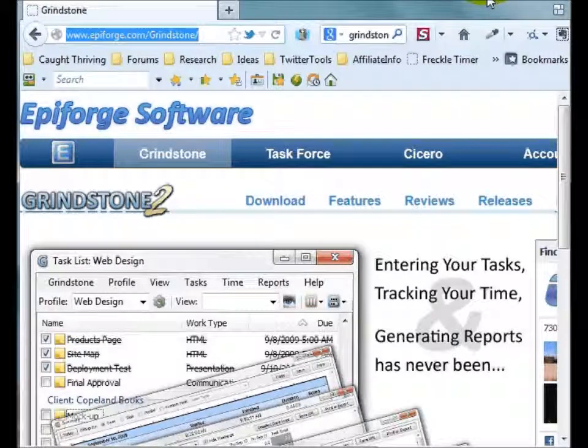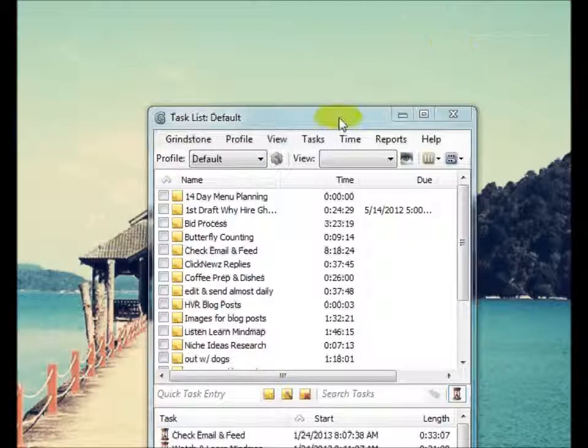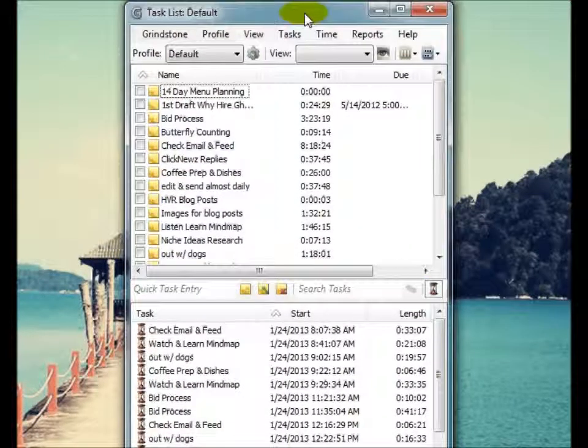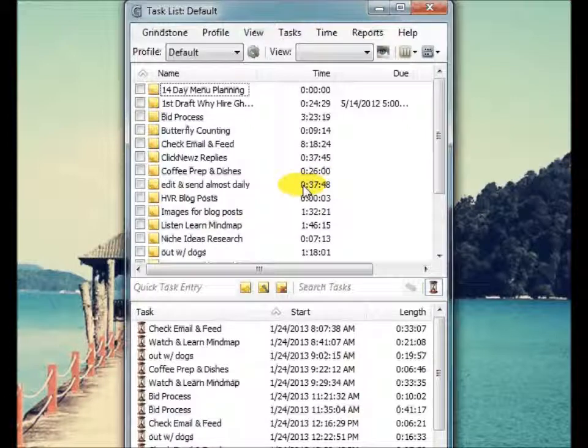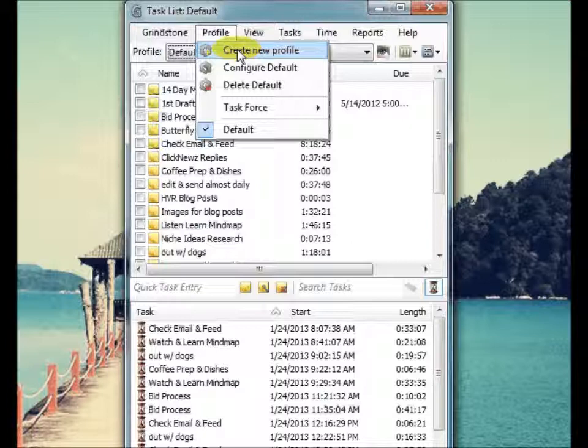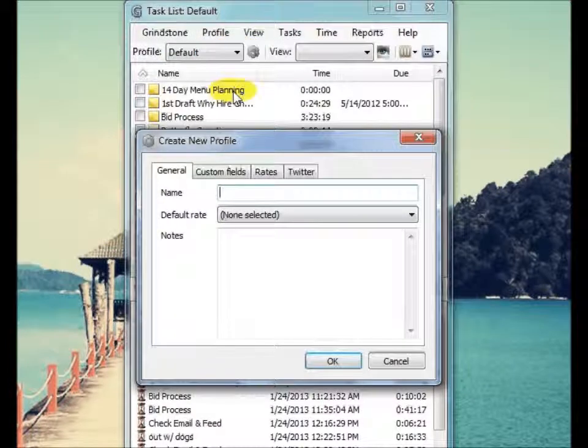So let's get into what all this software does and how I'm using it. First of all, once you install it, you'll have a little G, just a little G. It looks just like that in your icons on your desktop. When you open it, you won't initially have any tasks in your list. I'm going to create a new profile so that you can see what this looks like.